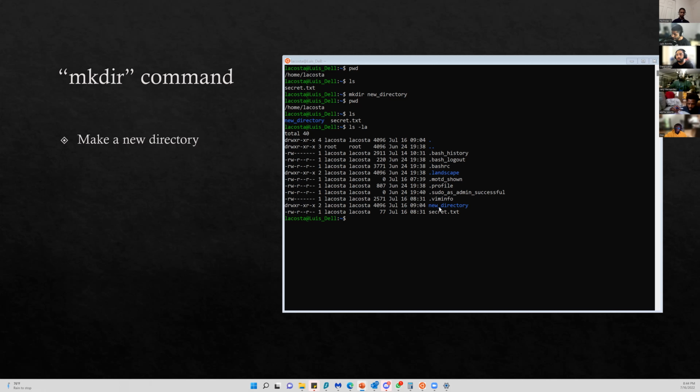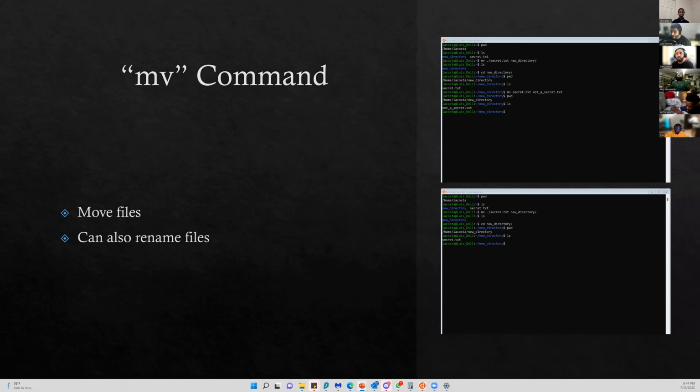And you can see the secret file, you can see the new directory, and then all these dot files here are just hidden files. So hopefully everyone's got that. The mv command, which is move, is a really, really easy command. All this does is it moves files.